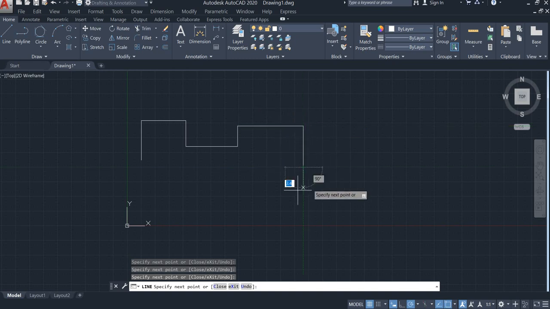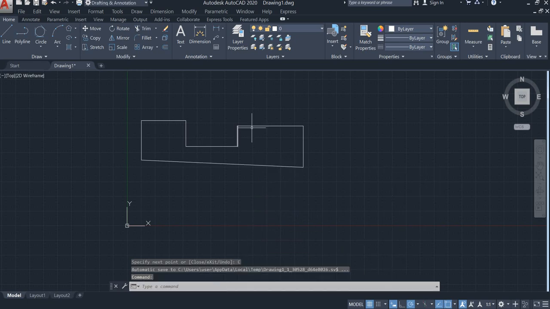So I am here at the end point and I want to close my figure. I want this figure to be a closed figure. So you can click Close here in the command line and AutoCAD will automatically close the figure for you.